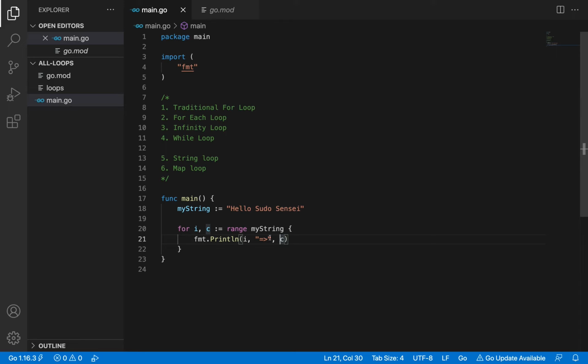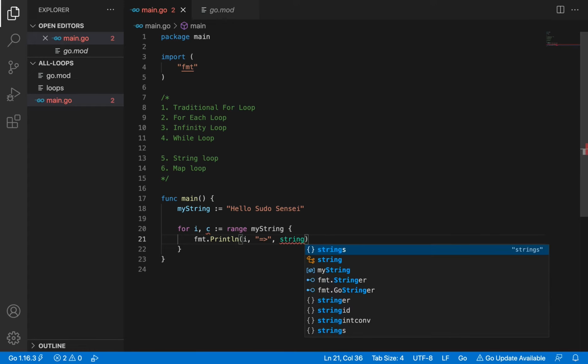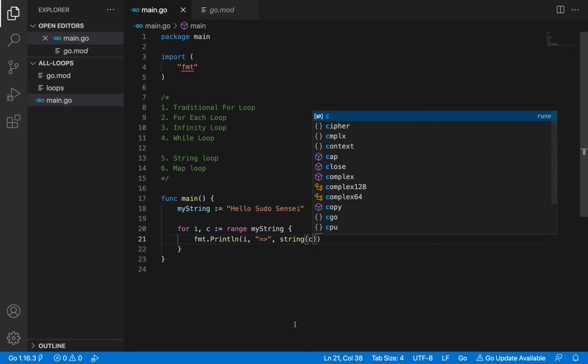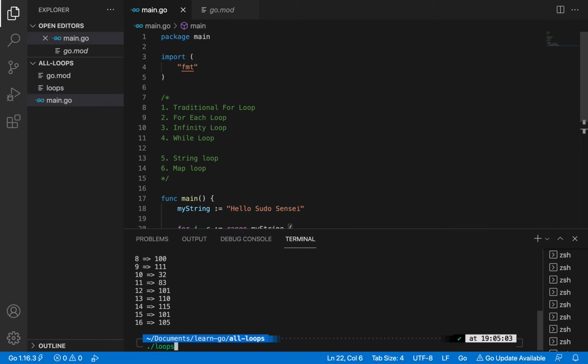So this is basically the numerical representation of the character. So we don't want that. We want the actual character back, right? So all we have to do is wrap this C in a string. So I'm just gonna write here string, pass the C in parentheses, right? So this should do it.